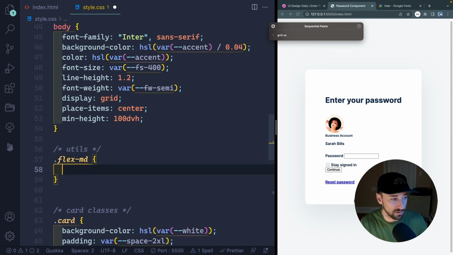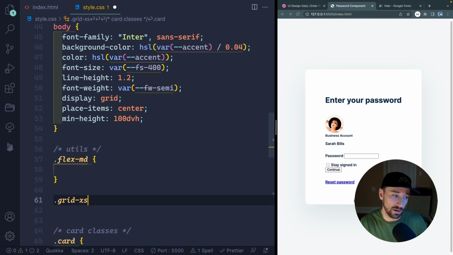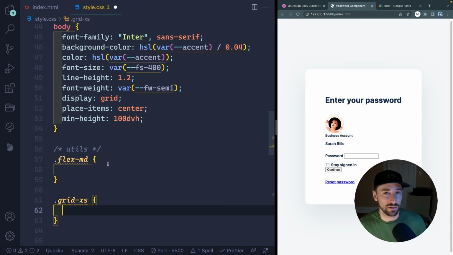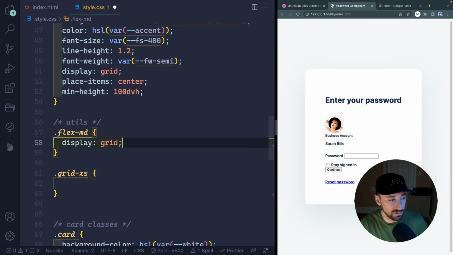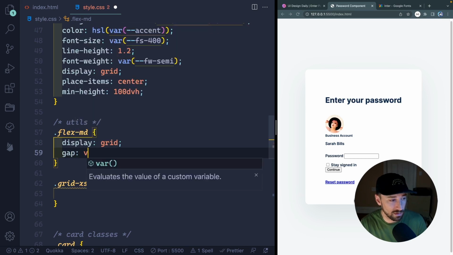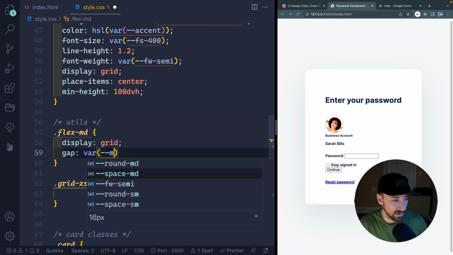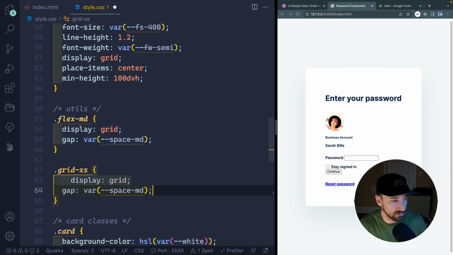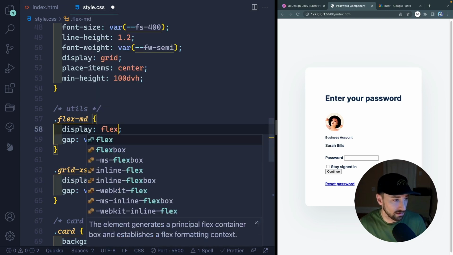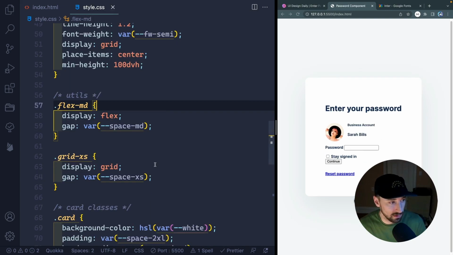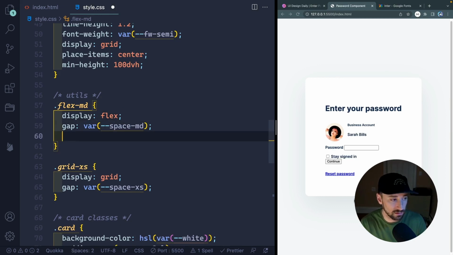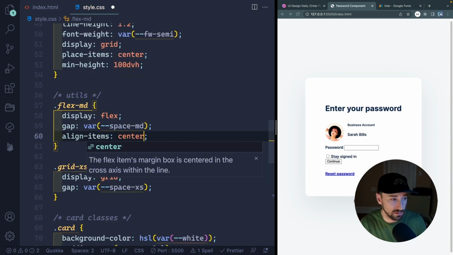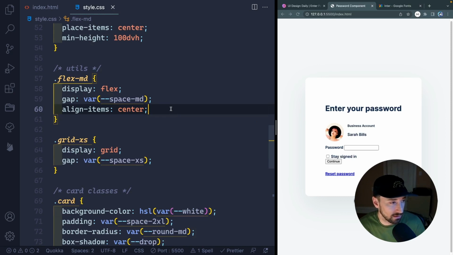So I know I'm going to have a flex medium, and then I'll also have a grid extra small, and eventually I would template the rest of these out for like an actual site, but for now we'll say display grid and gap of our medium, round medium, space medium. Okay, grid extra small, let's grab all this and we'll do the same thing. This will be extra small, and this will be, let's see, this was flex. Yeah, there we go. Okay, so these should set everything next to each other. I just need to now say align items center, and I think that should work.